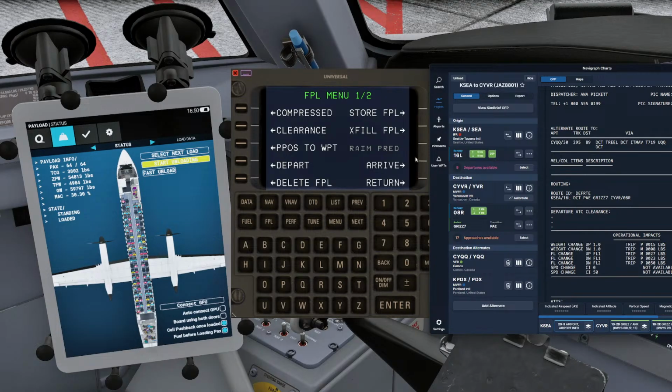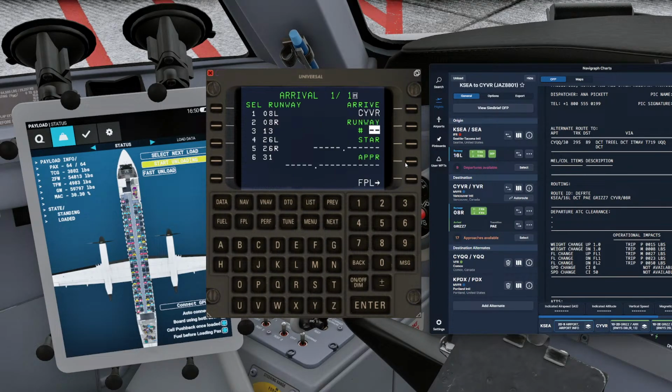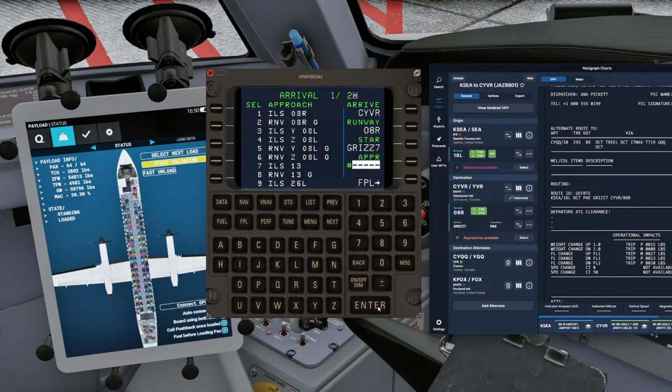Then the arrival. The arrival is going to be runway 08 right. That's number 2. Enter that. And the STAR is the Grizz 7 arrival into Vancouver. So that's number 3. Enter that. And the approach transition is the Papa Alpha Echo, which is number 2. We select that, and then it's the ILS 08 right. So we're going to select number 1. Enter that.